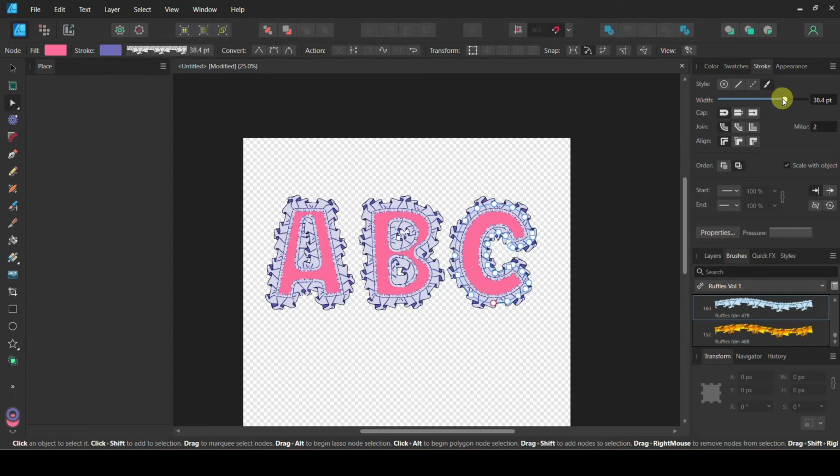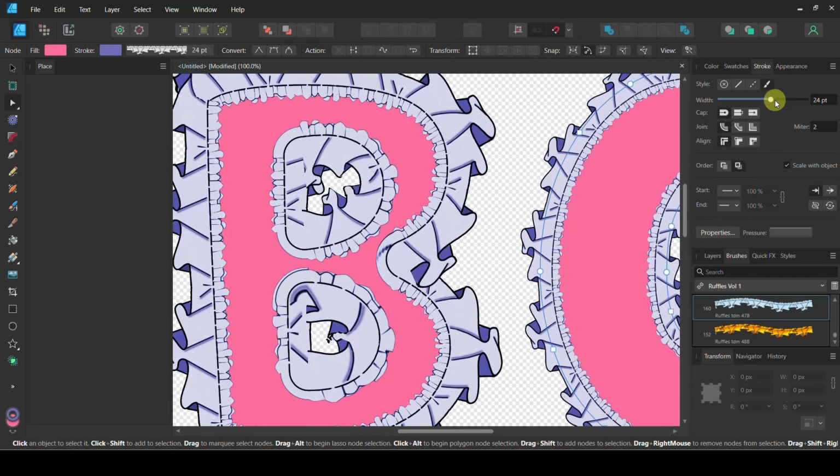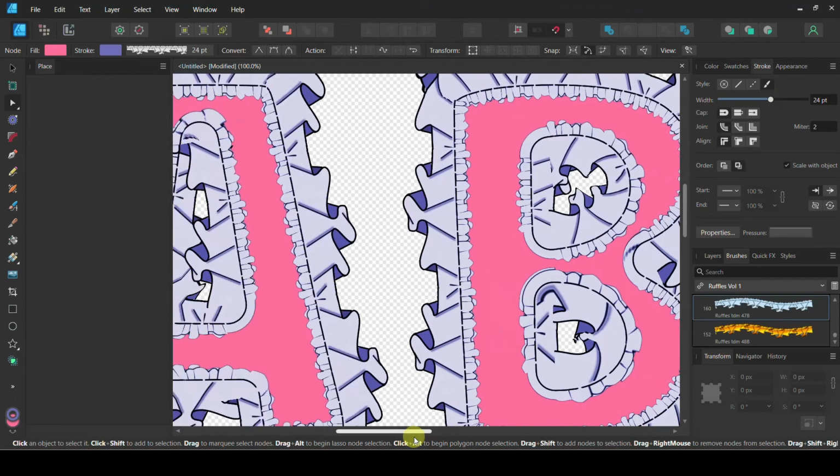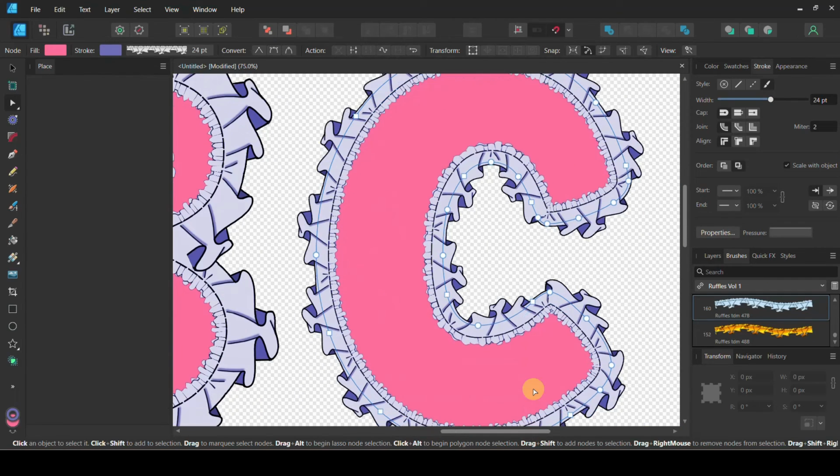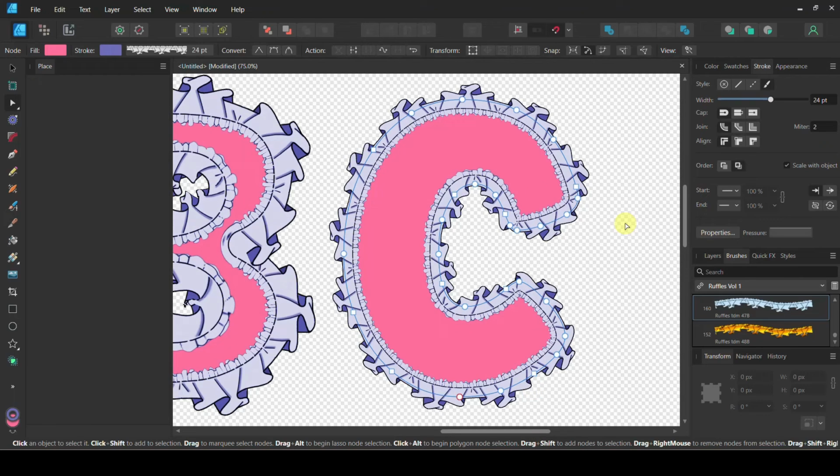Let's make the ribbon a little bit smaller. That's kind of huge. I'm just going to work with this C, so I'm going to increase the size of my screen and just get you to the C. Whoops, wrong way. Okay. Changing the color of the ruffles is a little different.